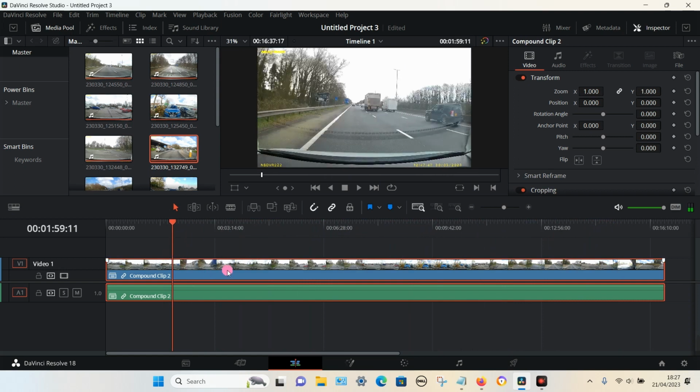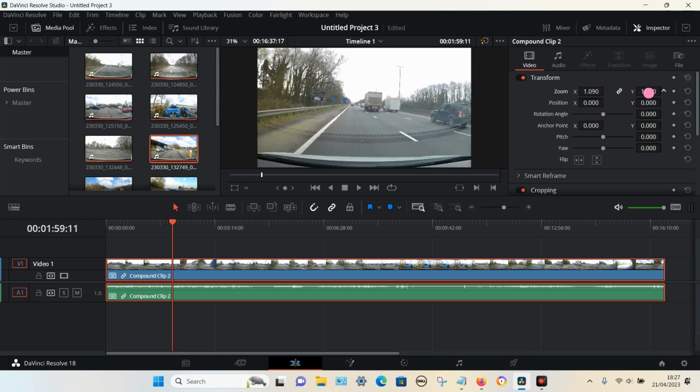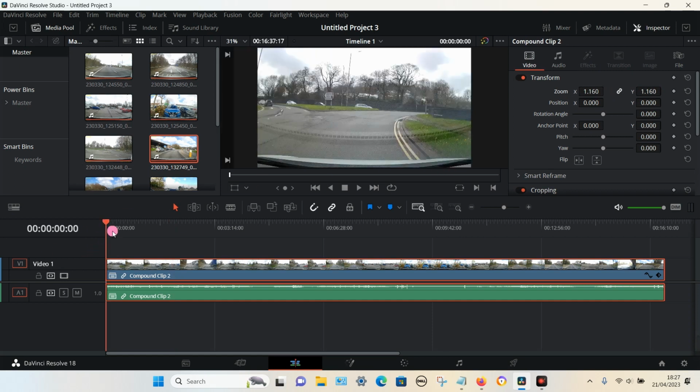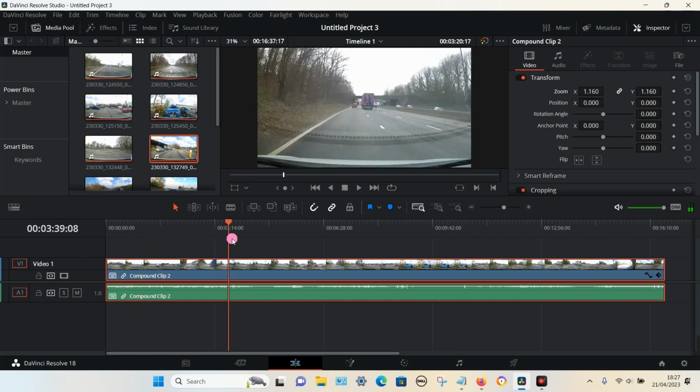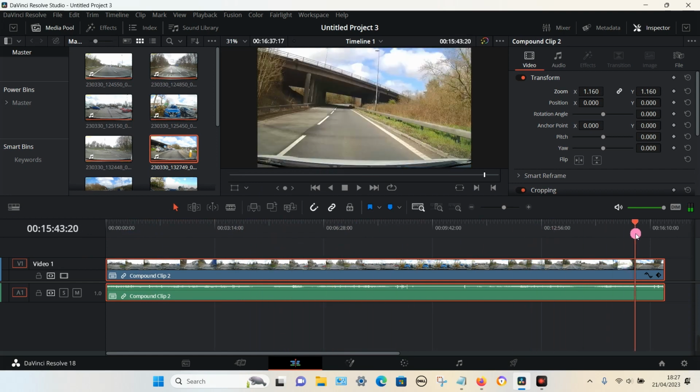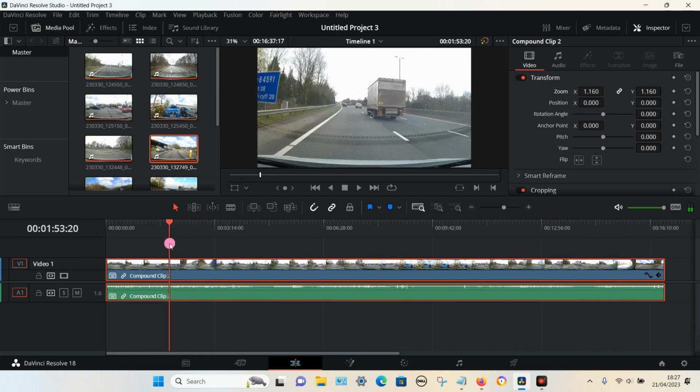Now I can go back to the video option, and this time I can adjust the zoom size. I just zoom in until the logo and the timestamps disappear. If I go across the entire video, we can now see that the timestamp and the logo are nowhere to be seen. So that's how you can crop out a timestamp or a logo using DaVinci Resolve.